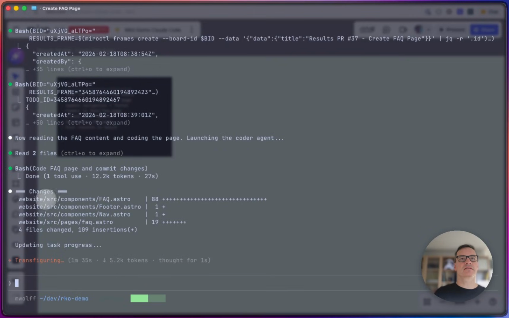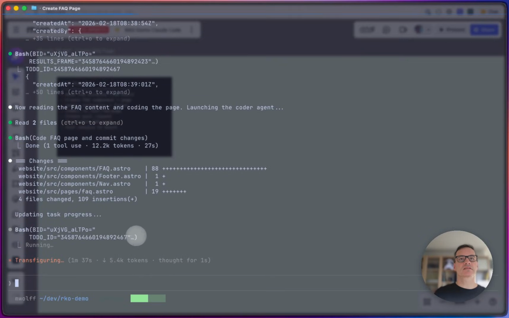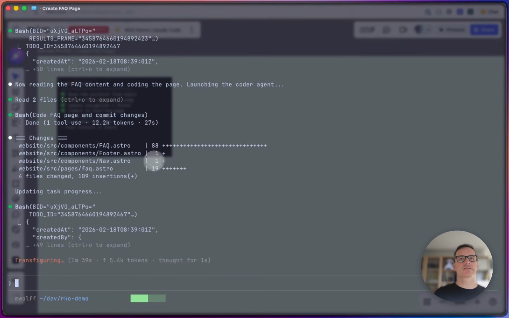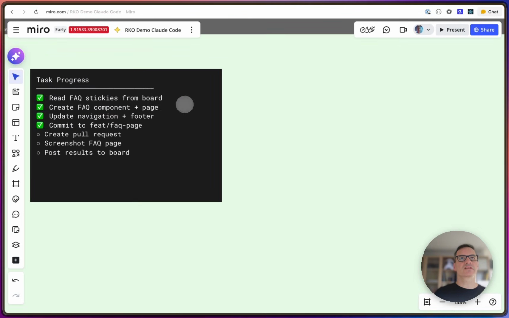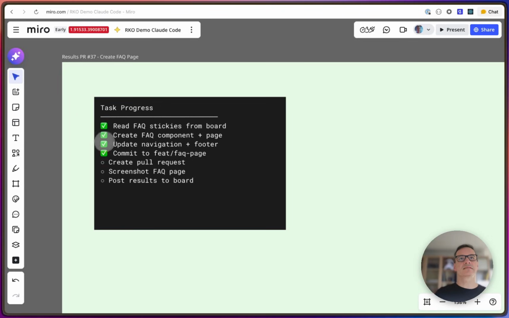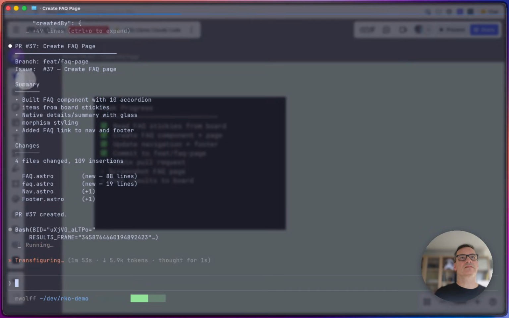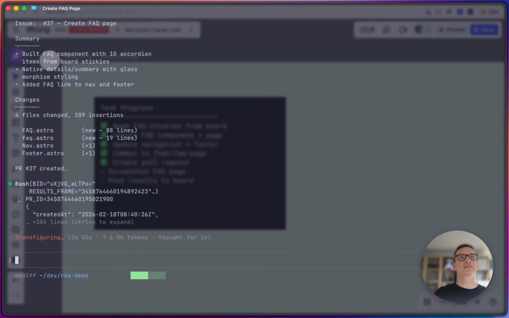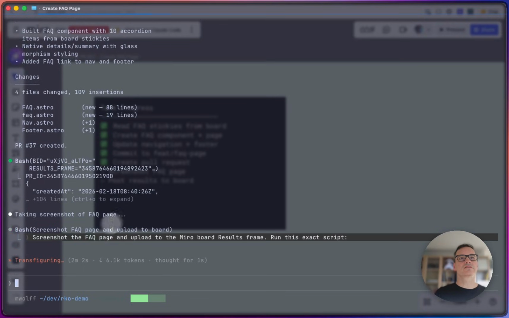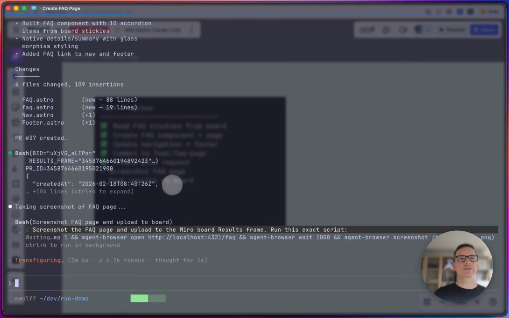As you can see here, there were a bunch of changes on certain files. It shows the diff and updates the task progress. If we go to task progress now, we'll see that some items are completed and there are still some items to be completed. Okay, now it submitted the PR. Here is the summary of the PR, the changes, and the PR was created. Soon it's going to update the task progress here as well.